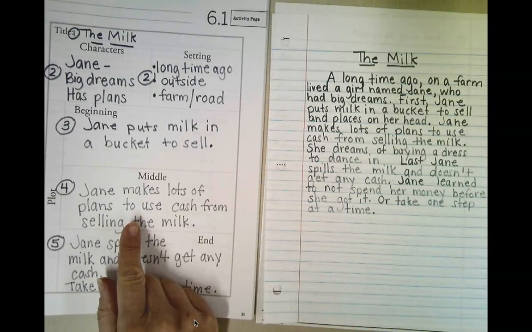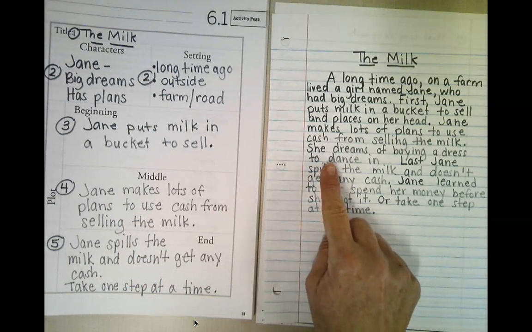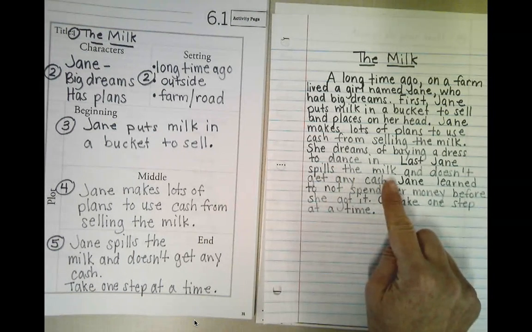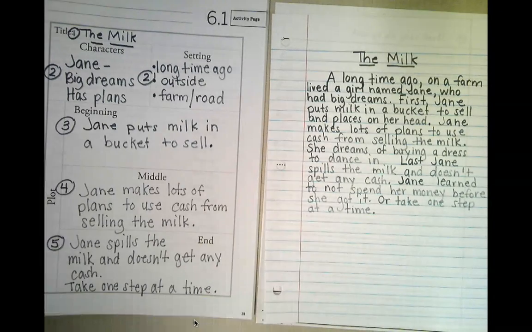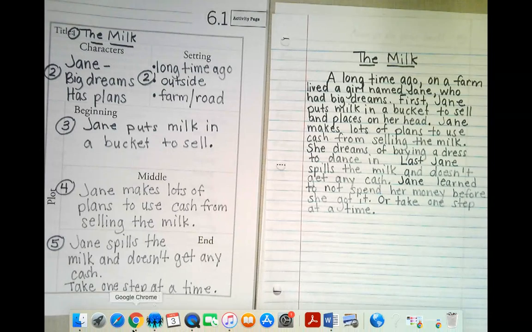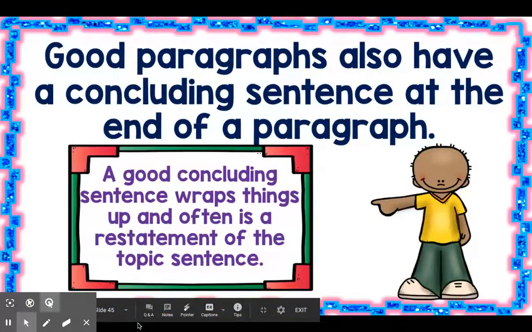Jane makes a lot of plans to use cash from selling the milk. And then I add the details. She dreams of buying a dress to dance in. Last, Jane spills the milk and doesn't get any cash. Jane learns to not spend her money before she got it, or take one step at a time. Okay, I'm going to go back to my plan over here. Just make sure I check off all my boxes.